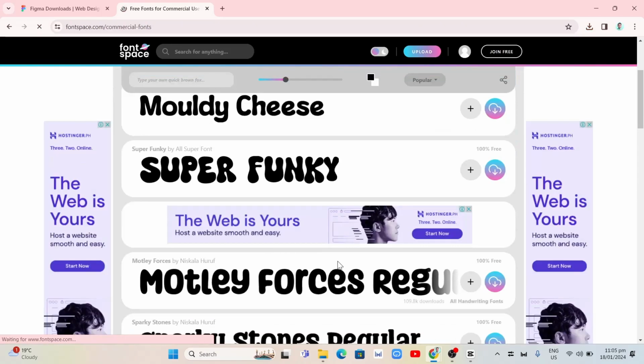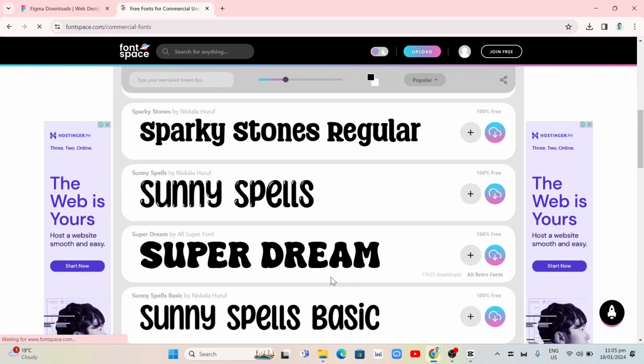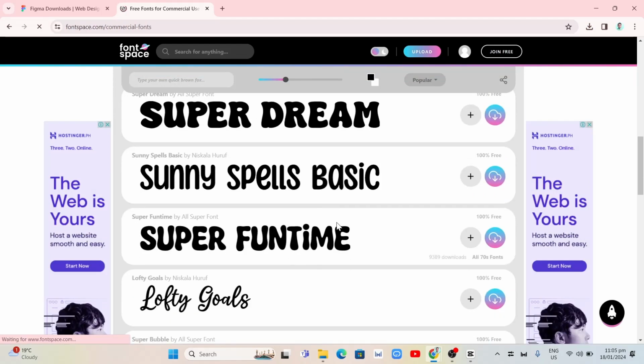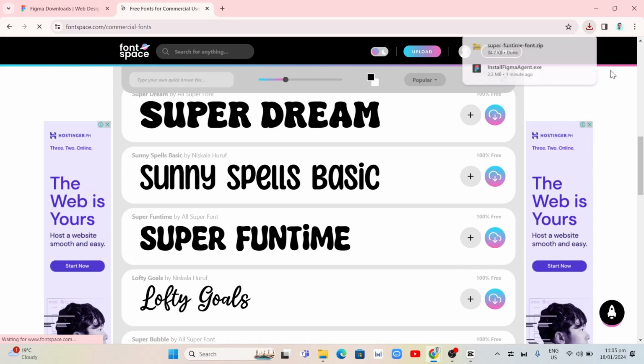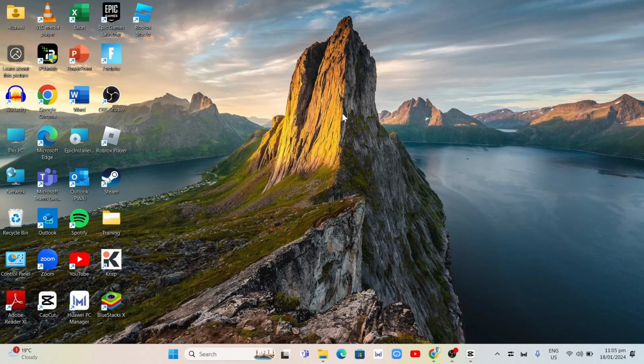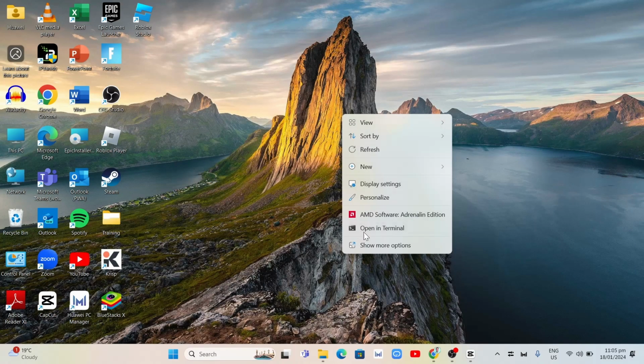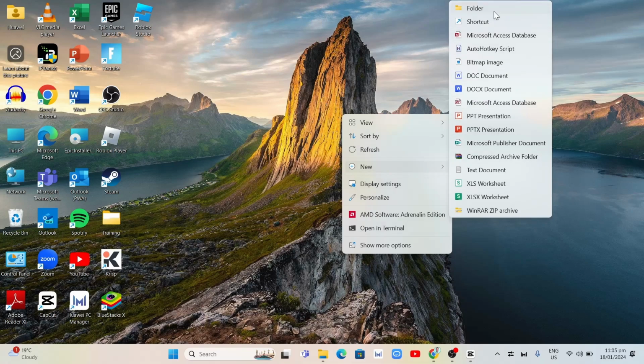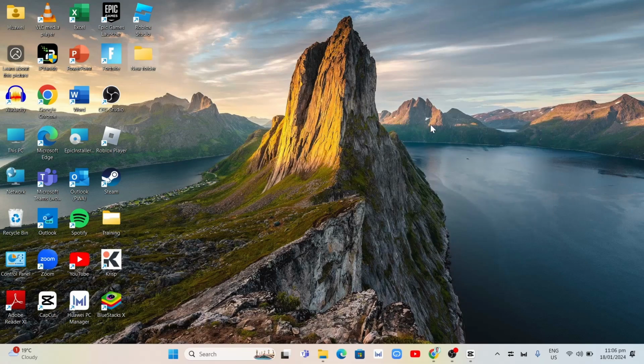Now, for example, we're going to download a random font right here. So like this, Super Fun Time. So click on the download icon to download this to your computer. Now, the next step that we're going to do is to create a new folder for these new files. So create a new folder, so right there.